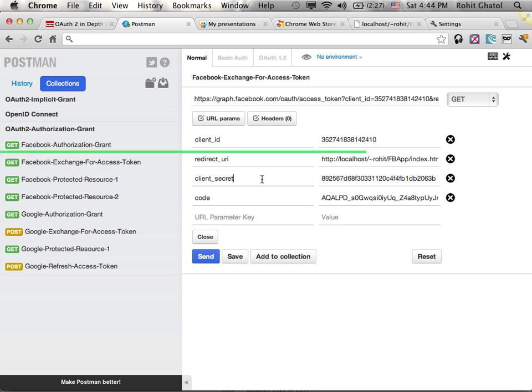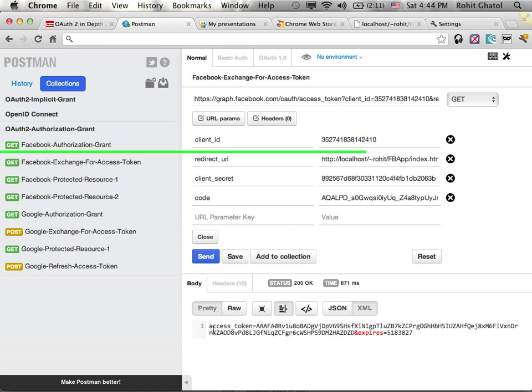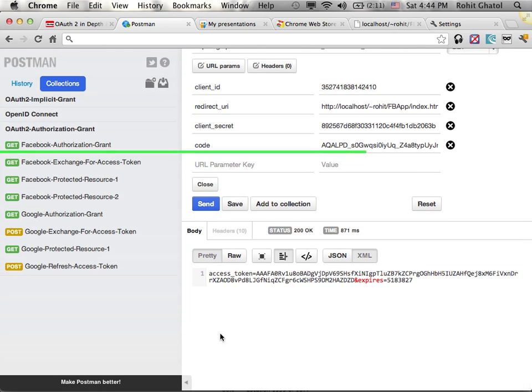Any idea why I'm putting a client secret over here? Yeah, because it's to prove that I'm the client. So it's secure. And this is also happening over HTTPS. Okay. Then I'm putting the code, and then I say send, and I get back my access code. Can you guys see this over here? It's kind of small, but it's access token and expiry.